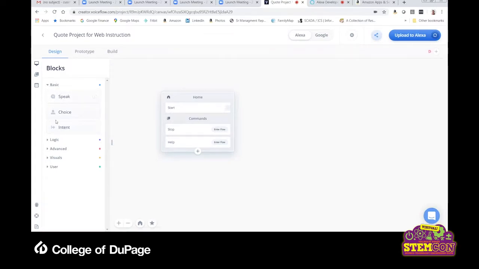So you have your basic building blocks, the speak block, the choice block, the intent block, and we'll explain those. You have some logic blocks, if, set, capture, so on. You have some more advanced instruction blocks like stream and flow. We probably won't be getting into the advanced ones today. And you can also even include visuals. If you have an Echo Show, for example, that has a screen, you can even incorporate some of that.